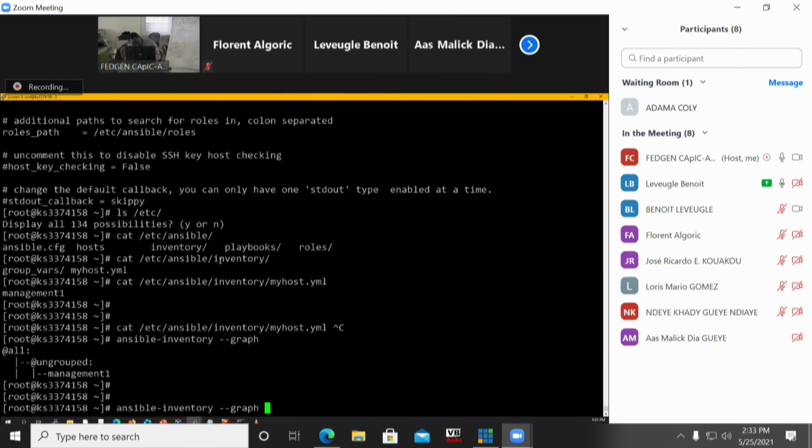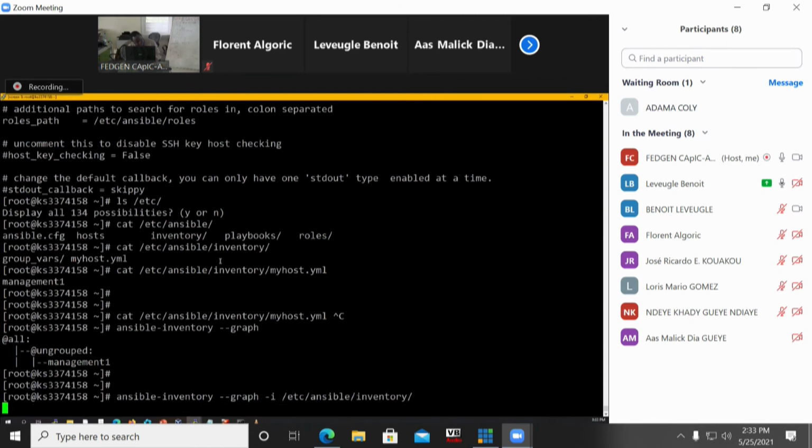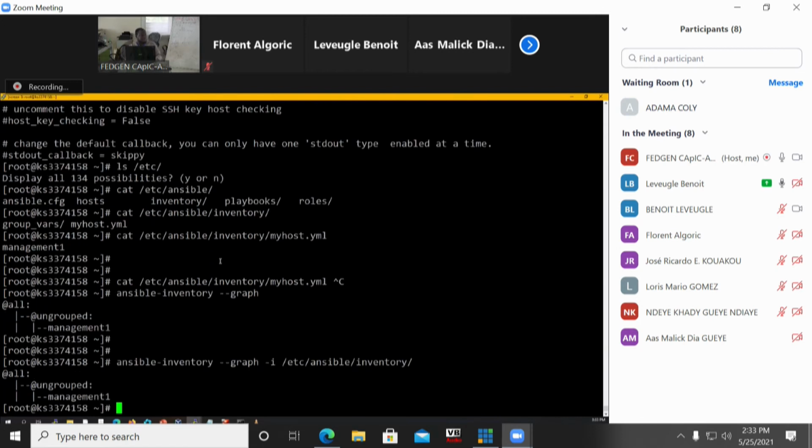Okay. Can you try this way? Okay, force like /etc/inventory. So you force the inventory path. Can you try it this way? Adding that.